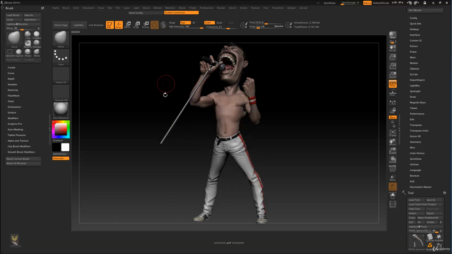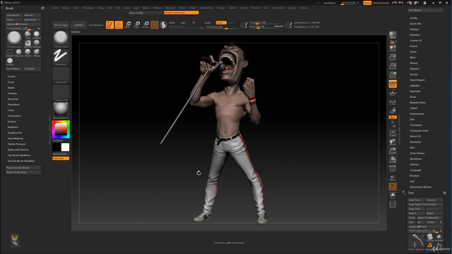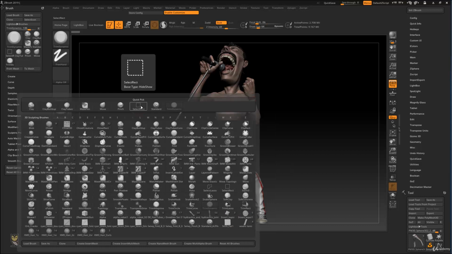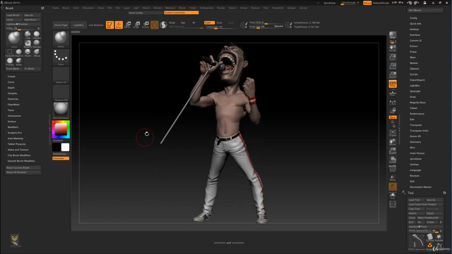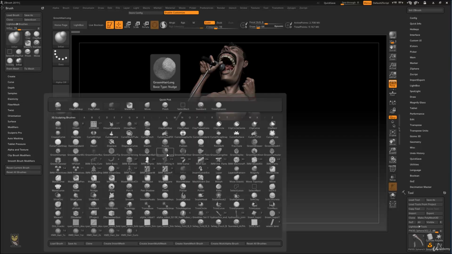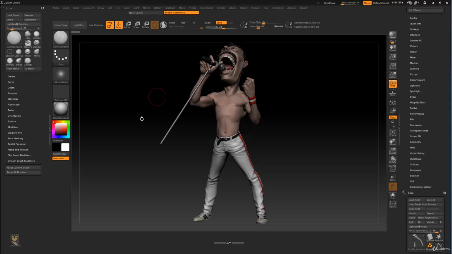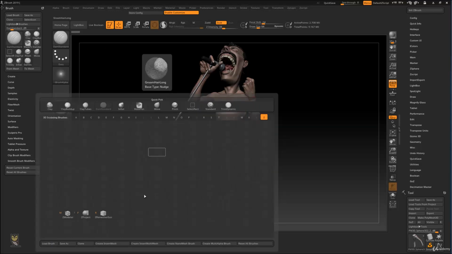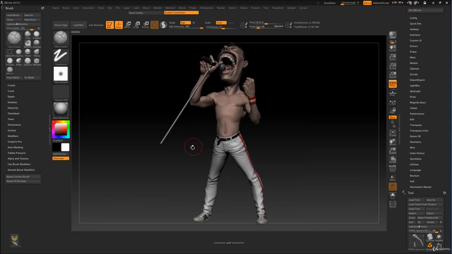Then B, T, trim dynamic, select it. Then B, I, which is for inflate, select it. Then B, D, which is for dam standard brush. Dam standard brush, very important. And the next brush we will put is B, Z, Z-modeler. And let's see, oh, we don't have it, okay. Ah, we have orb cracks, very, very good.